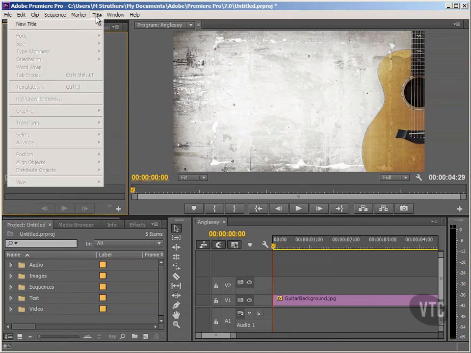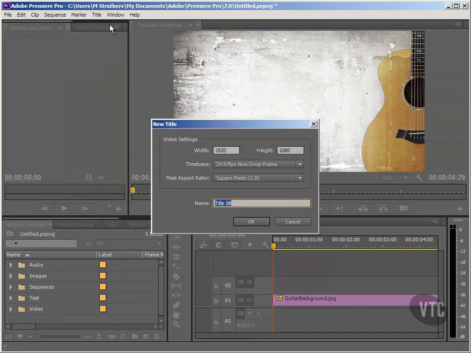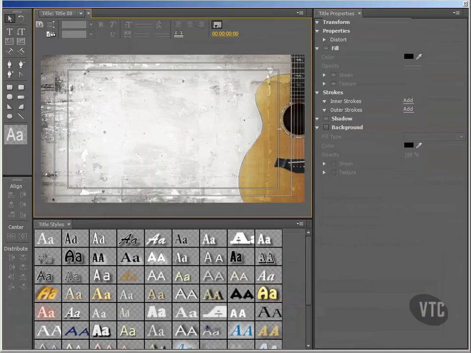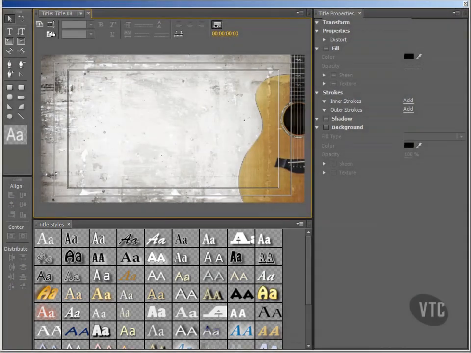So I'll run up to title, and for our example I'm just going to use a default still. Within this dialog box, you can probably guess what I'm going to do. I'm going to leave everything as the default, so I'll OK it. And now, with our titler panel open, let's have a quick look at what we can do with any of those title styles that we see right down at the bottom.